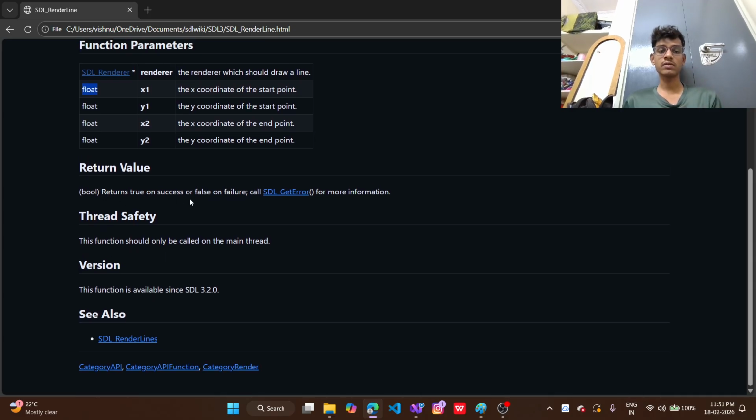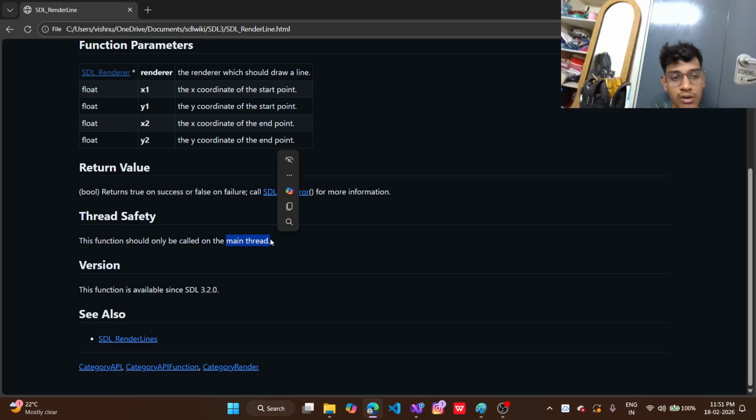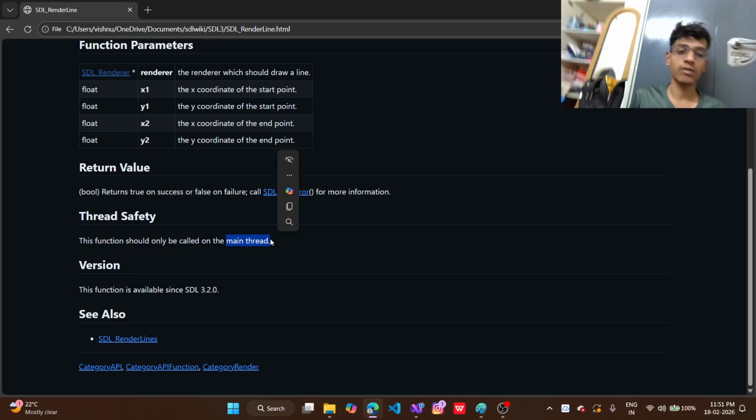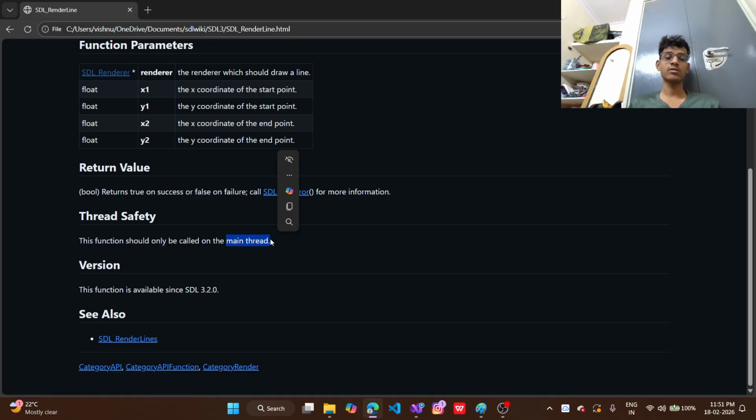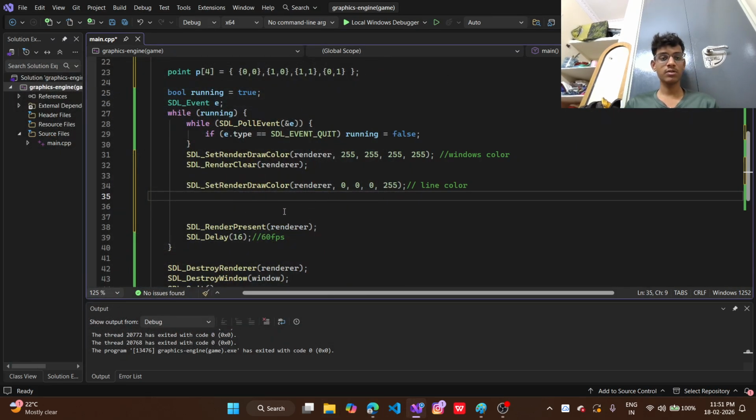It returns true on success, false on failure. This function should only be called on the main thread, which means we have to call this function on main only. If you call this outside of main, it will not work and will give an error. That's what it is saying. This function is available since SDL 3.2. SDL 3 is awesome too. We have so many things. So now, what you might be saying, right?